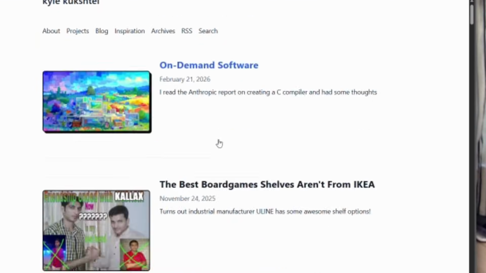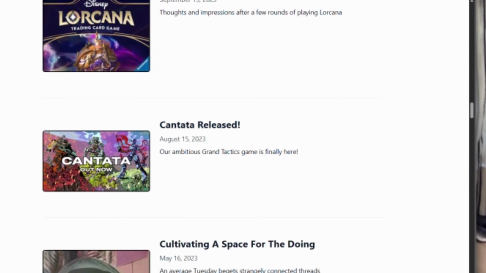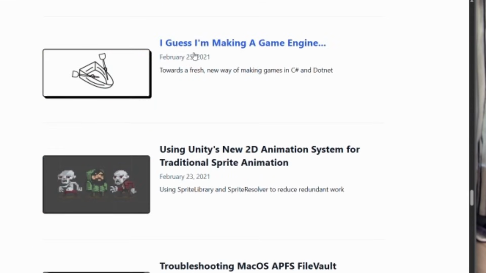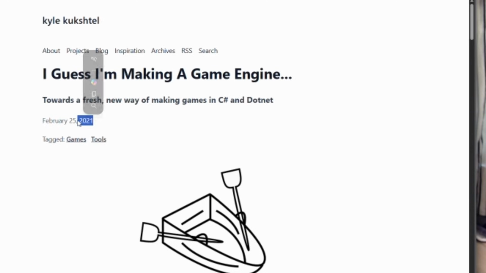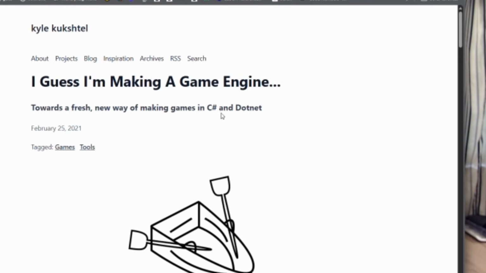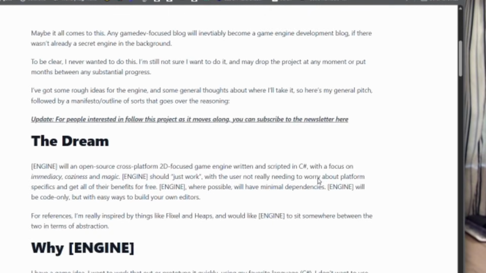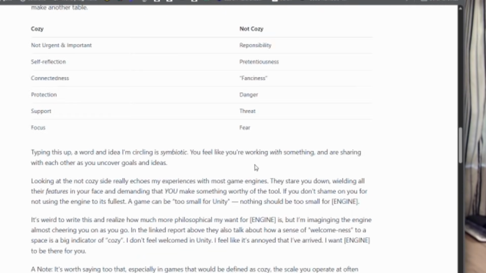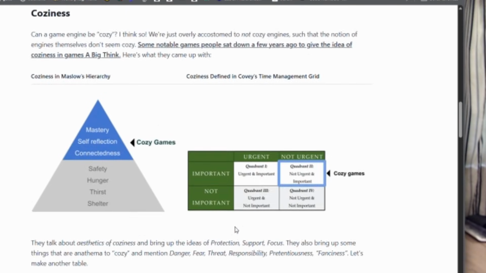And I wrote this blog post forever ago. You can obviously find it on the internet. I have no Google doppelgangers. It's just me. Yeah, February 25th, 2021. So a little over 5 years ago, I said, I guess I'm making a game engine. I was in the midst of making Cantata at this point. This is actually still, I think, pretty relevant to what I'm doing with Zinc.